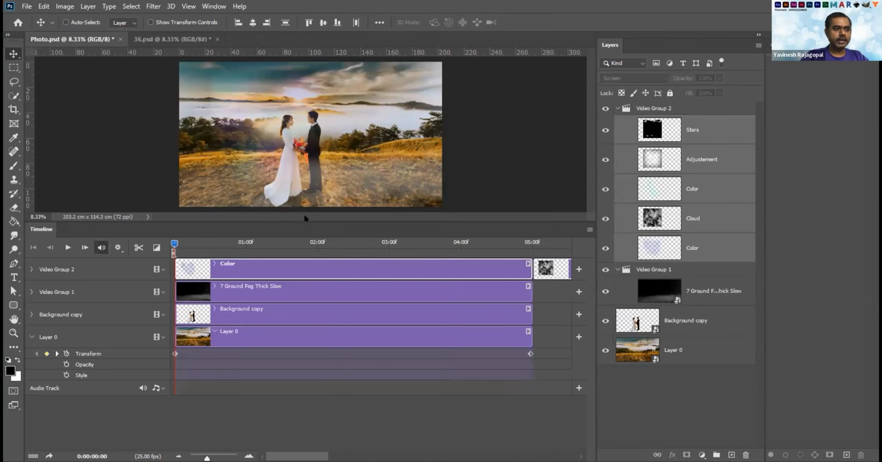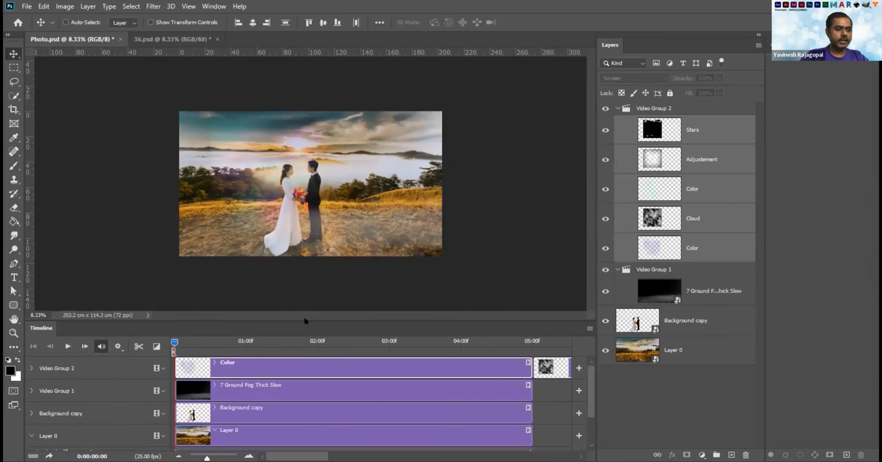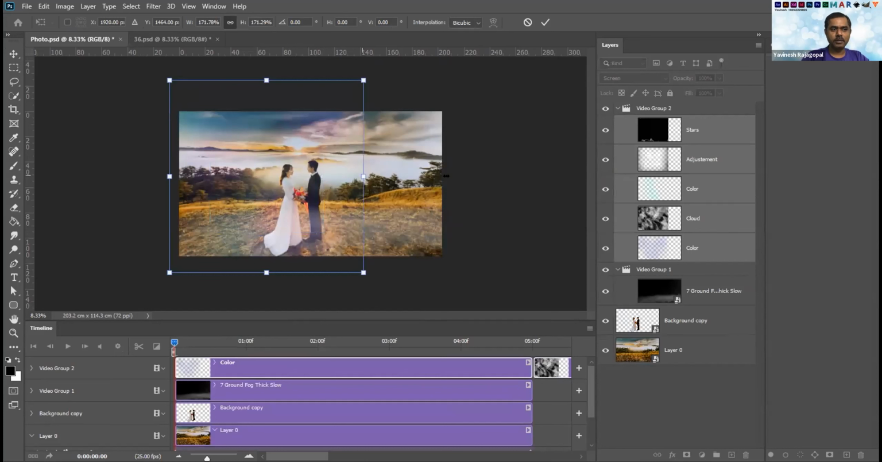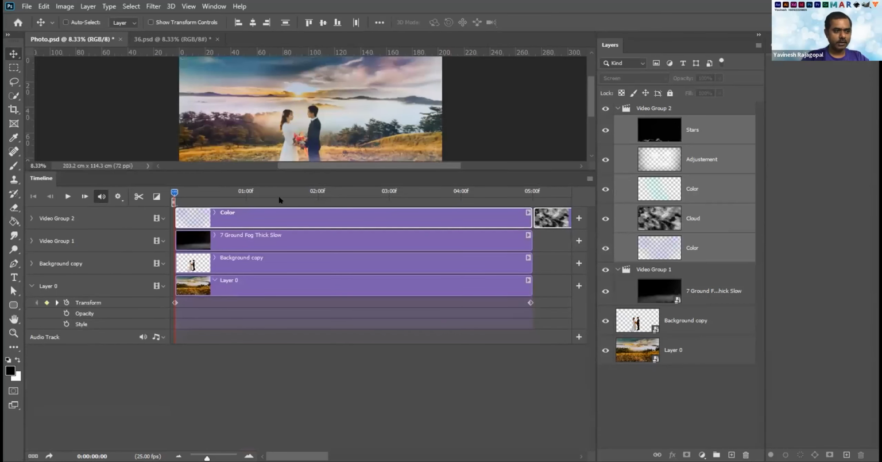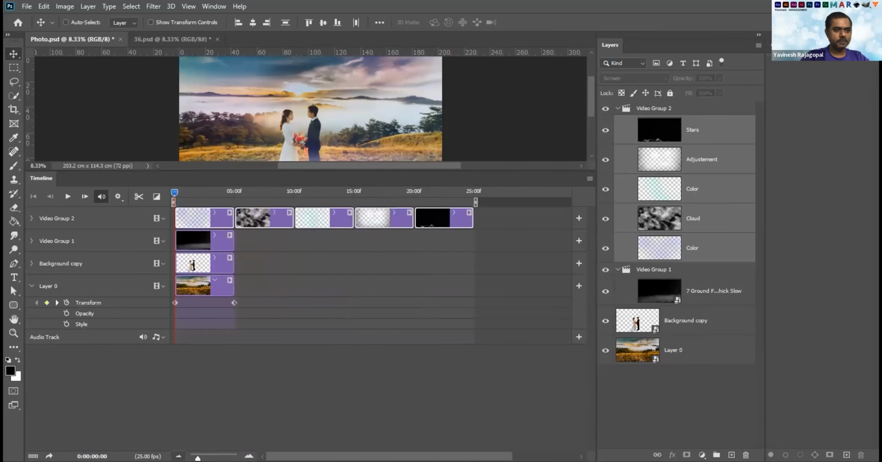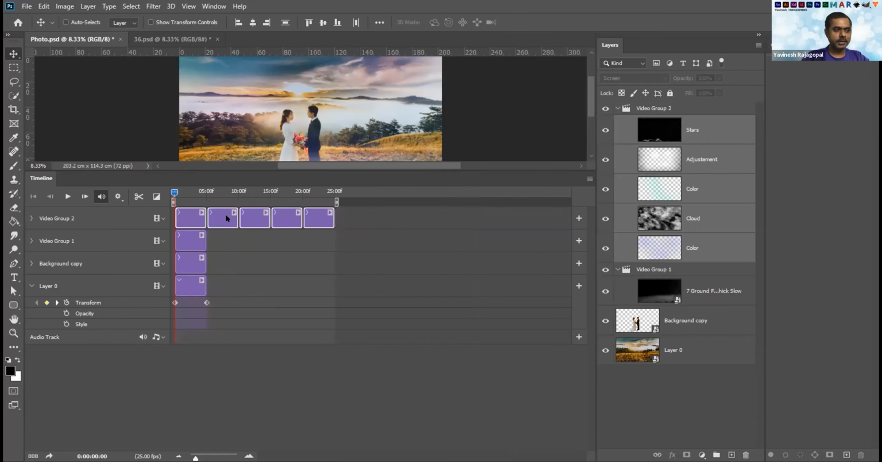Then I can press Control T for free transform, and make it bigger, let's say. Or maybe I can distort it, because this is a very abstract kind of image. I can distort it. Now you can see I have all my layers here. Plus in my track, if I zoom out here, everything will be separated. So I need to add another track.